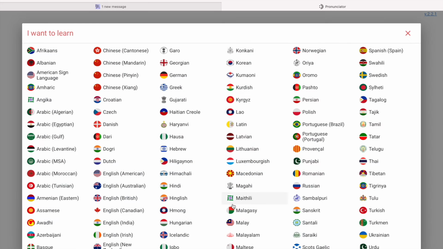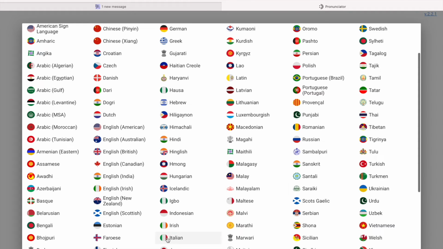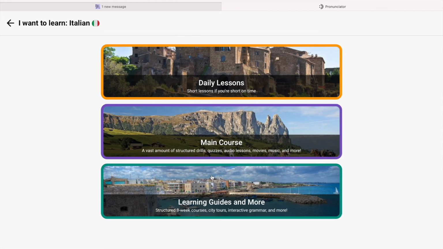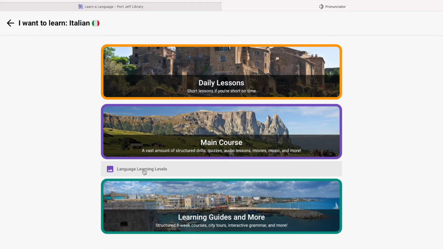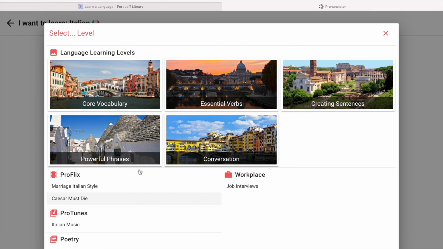So let's go back in and let's stay with that Italian example. Now the next learning option is the main course. This is where the meat of the learning is. There are drills, quizzes, audio lessons. You can even learn using movies and music. There is so much content here. So if we click on that, it then asks us for language learning levels. So if we choose this, then we are going to choose what language learning level we want to be at.